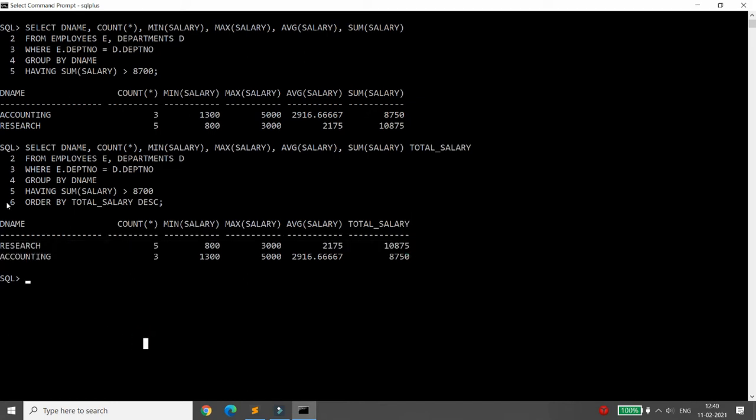If you look carefully at this query, I used the clauses select, from, where, group by, having, order by, and with the join. So this is the way you can write group by and having.